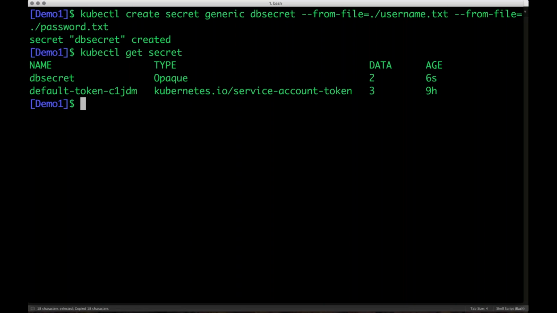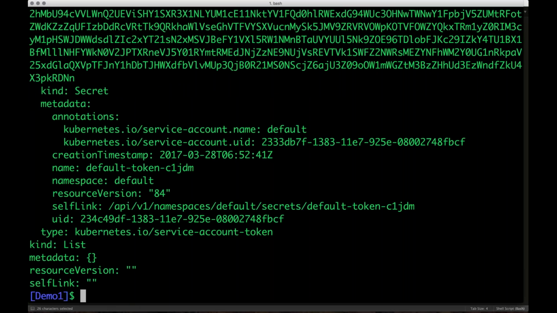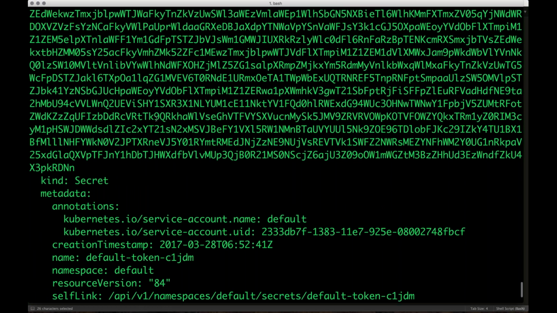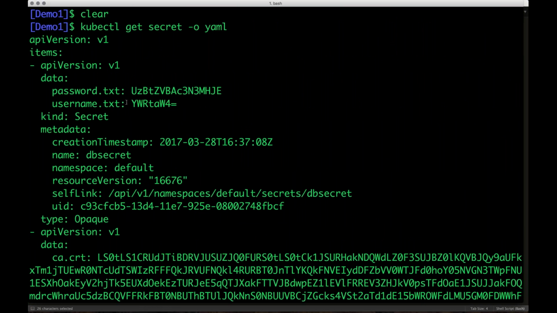Let's actually look at the YAML definition that is stored inside Kubernetes. So when I use -o YAML, it basically throws the YAML spec for our secret. And this actually contains the data. So this data has password.txt, and this looks very different from what we used. And this is nothing but a base64 encoded text of our original username and password.